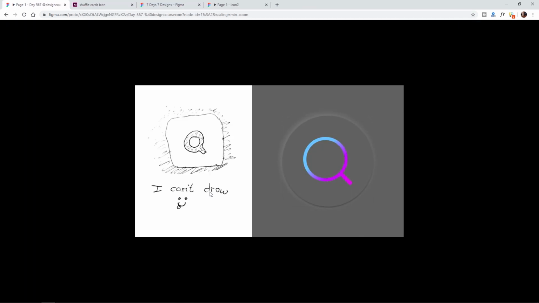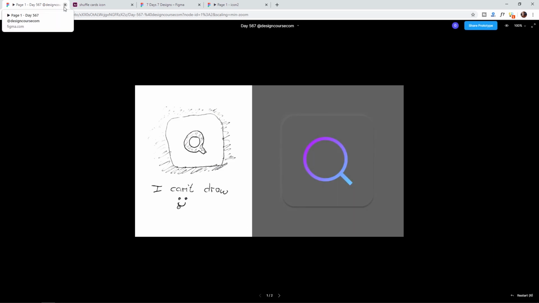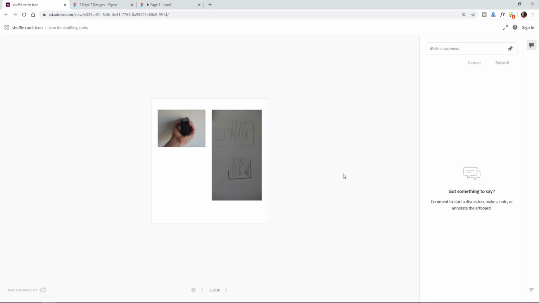Next up, I can't draw. Okay. All right, cool enough. I would probably make that gray that you're using a little bit darker so that you can really see that circle more, the vibrant color.